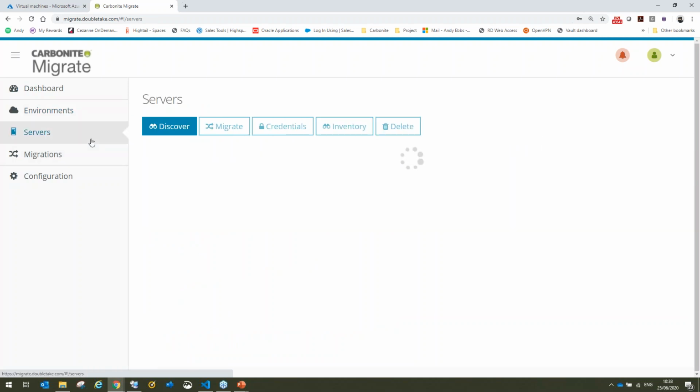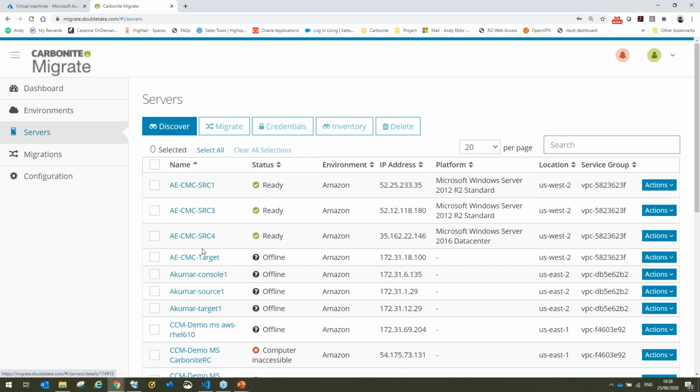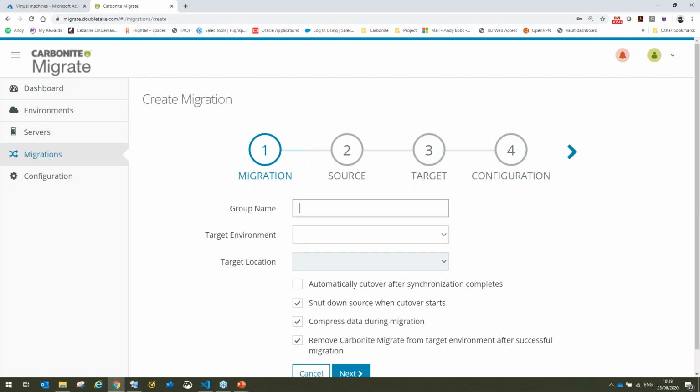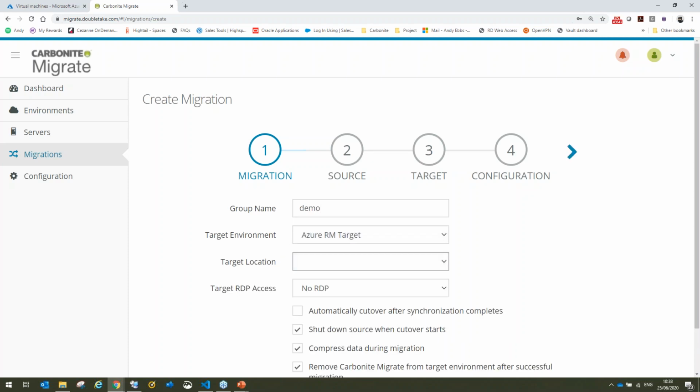And then it has the ability to discover servers in those platforms. So you can see these machines were found in my Amazon environment. I could just tick the machines I want to migrate, and then just click migrate. And it's not going to work because I haven't set this up for today's demo. But this is where you put the demo and choose your target environment and so on. So it's designed to allow you to protect lots of servers in one go.